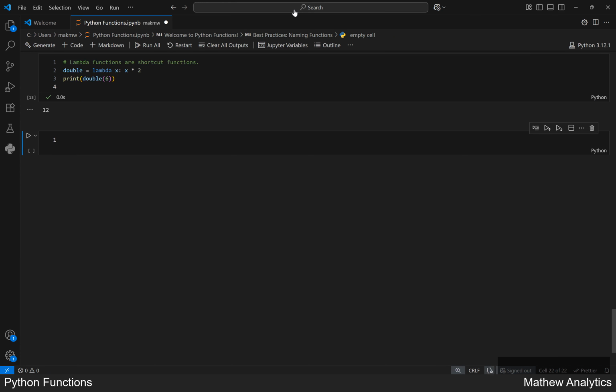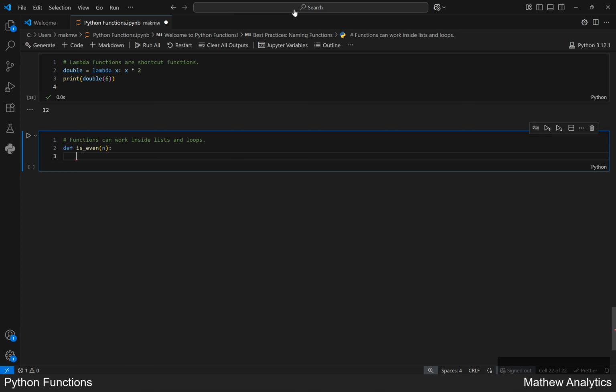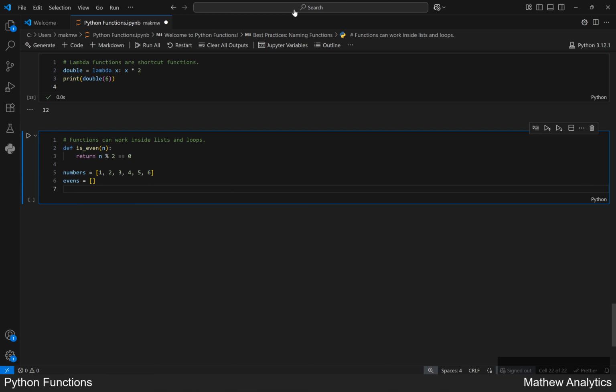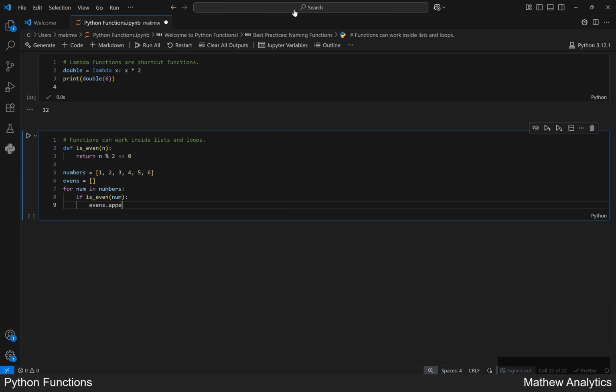Now let us use functions to sort through a list. The comment shows we will mix functions and loops. We make a function that checks if a number is even. There is a list of numbers. We make an empty list for even numbers. Go through each number using a for loop. If is_even says it is true, add it to the list. At the end, print all the even numbers we found.